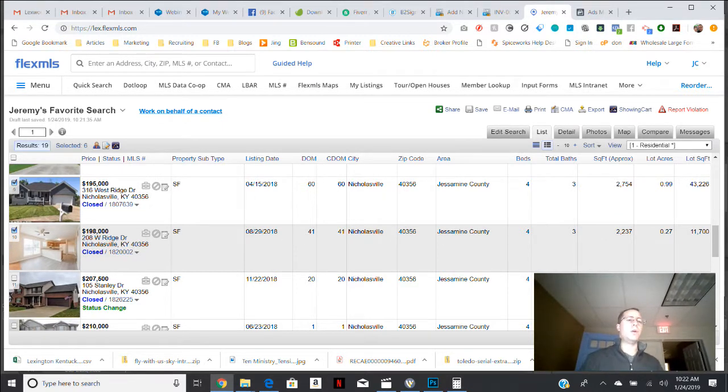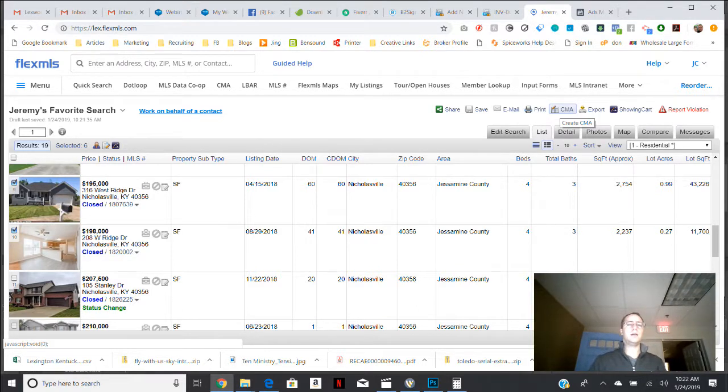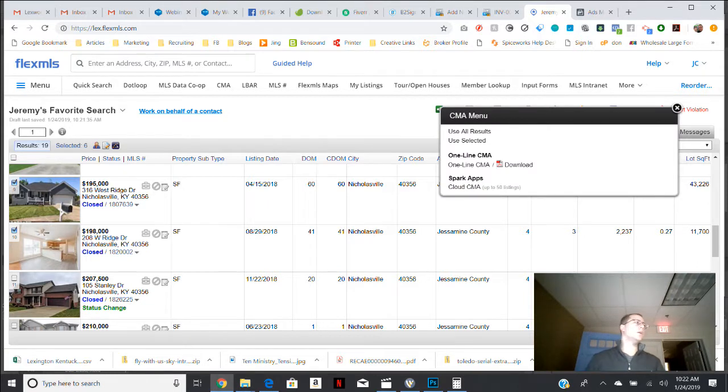And I know the CMA I want to do it for. It's as simple as now at the top, you'll see share, save, email, print. Then you'll see CMA. If you click CMA, we're going to start the process of a CMA now. So we can use all results, which we don't want to do because we know all those results didn't match my CMA, or we can use the selected ones.